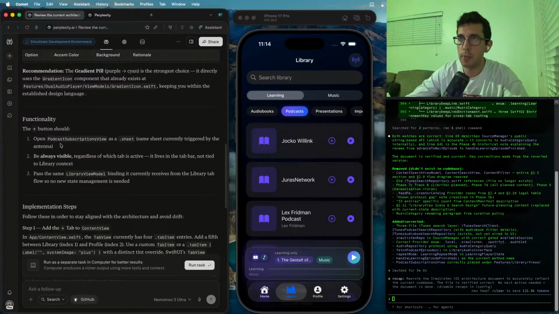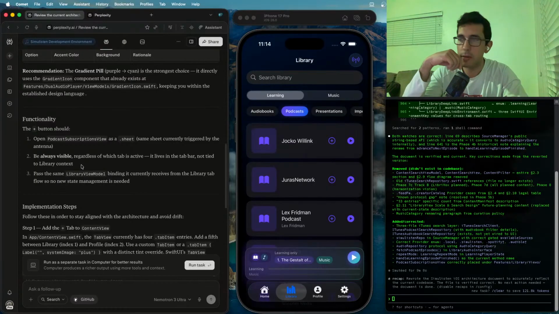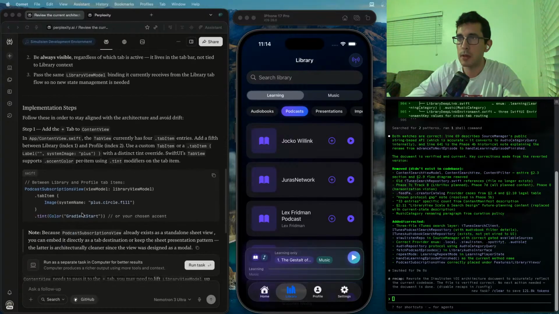The plus button should open the podcast subscription view as a sheet. Be always visible, regardless of which tab is active. It lives in the tab bar, not tied to the library context. Pass the same library view model, binding it currently receives from the library tab flow, so no new state management is needed.